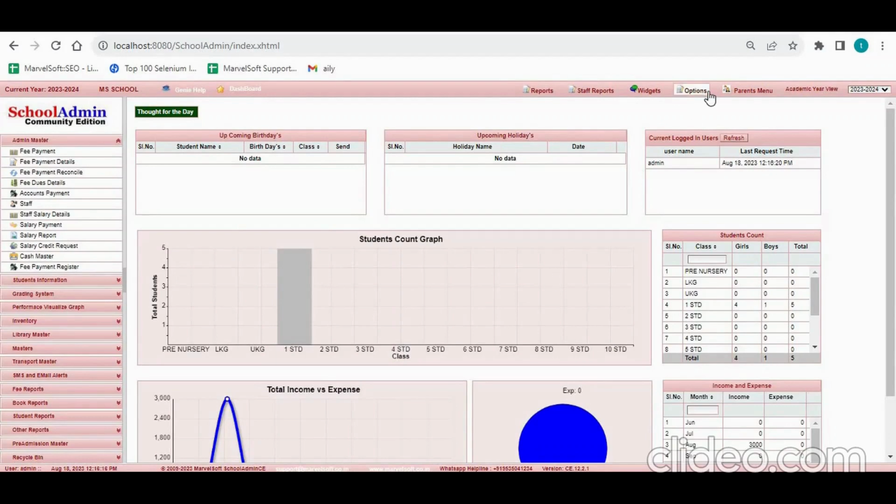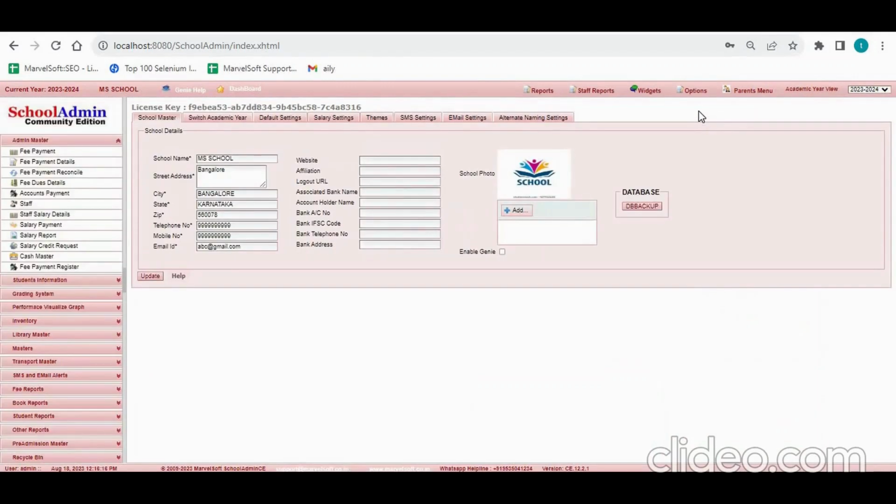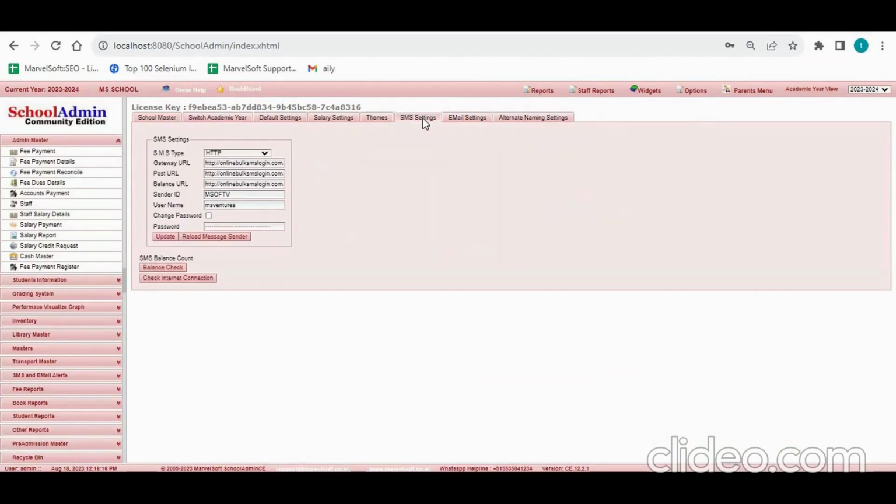So, go to Options. Click on Settings. Here, select the SMS Settings menu. Select the SMS type as HTTP and enter the gateway URL, post URL and the balance URL. And also enter the sender ID. I am entering here msofv. And also enter the username and the password.